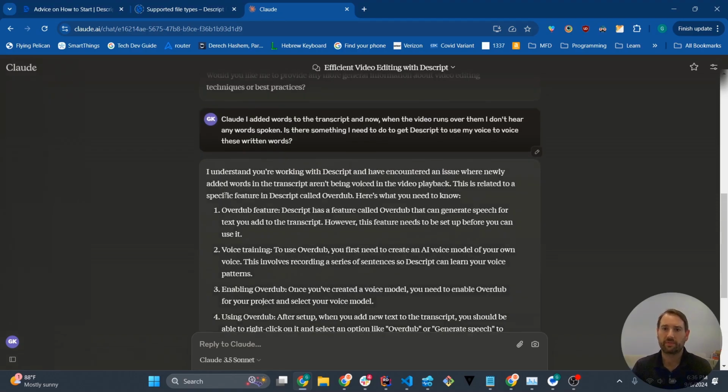Let's see. I understand you're working with Descript and... okay, yes. This is related to a specific feature in Descript called overdub. Here's what you need to know. So this is the overdub feature. We did talk a little bit about it. Descript has a feature called overdub that can generate speech for text you add to the transcript. This feature needs to be set up before you can use it.